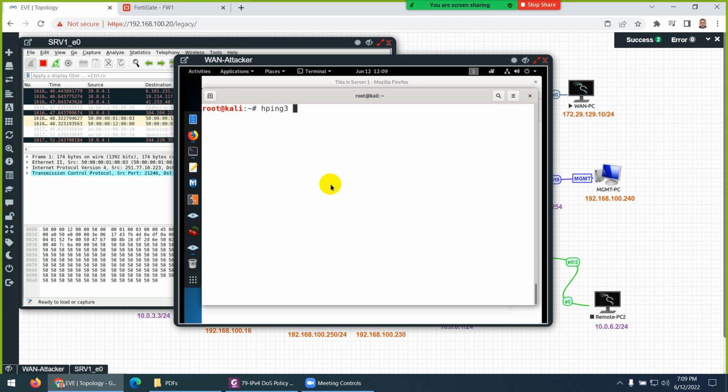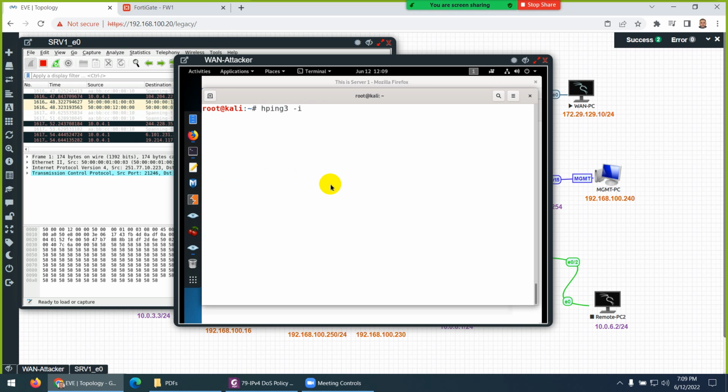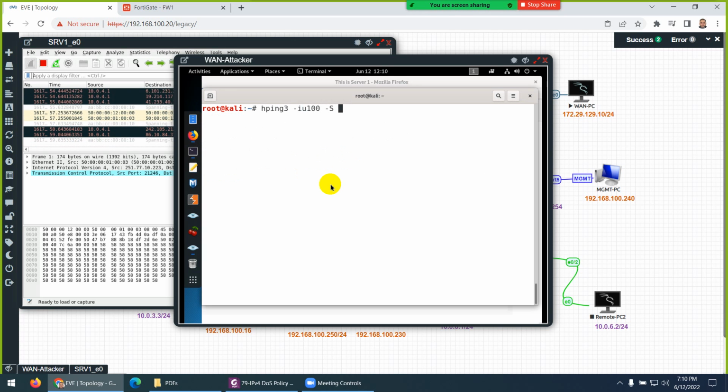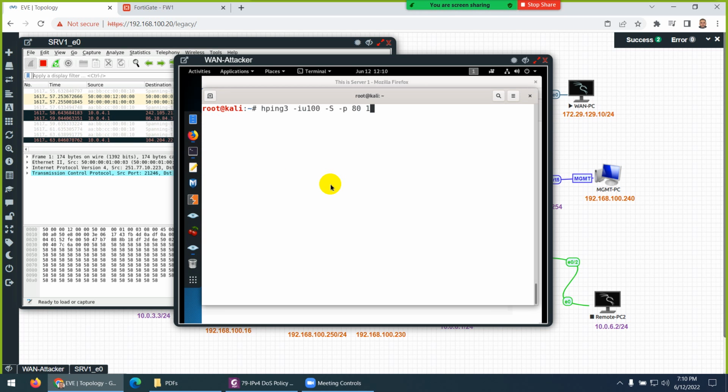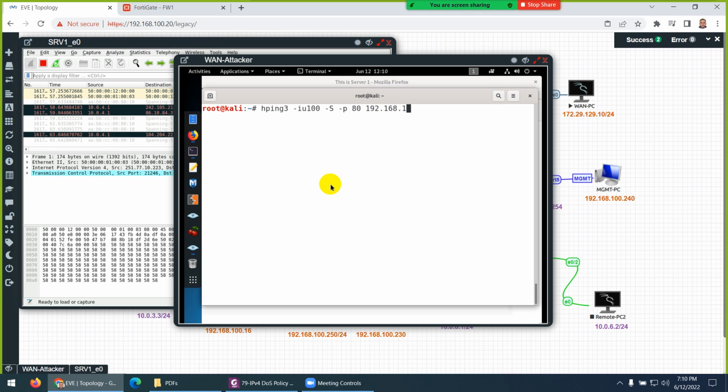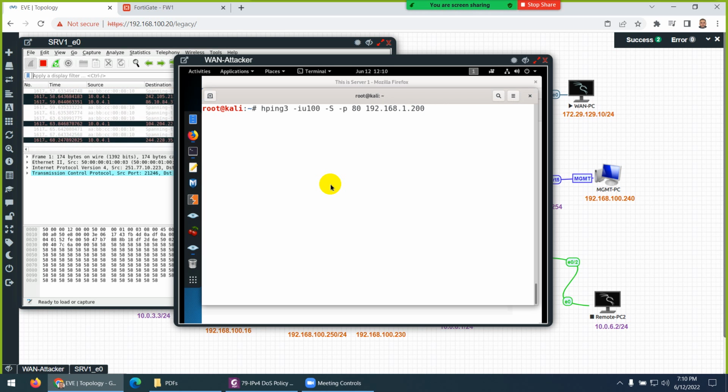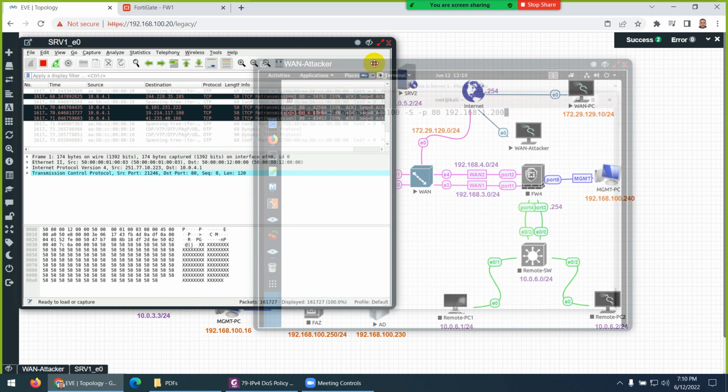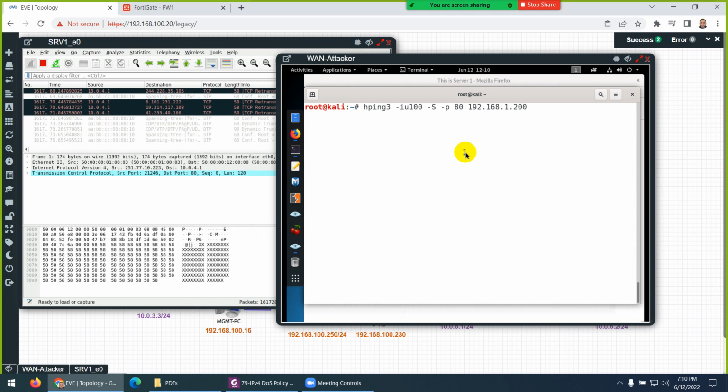hping3 again. hping3 is a tool. -I, and -u100, -S for SYN flooding, and -p for port 80, and 192.168.1.200. This command will show you. I just want to show you. Right now there is nothing, only a few. Let's see again.